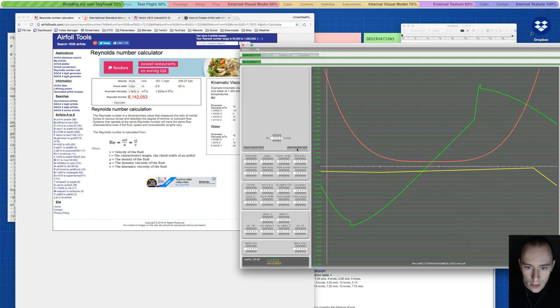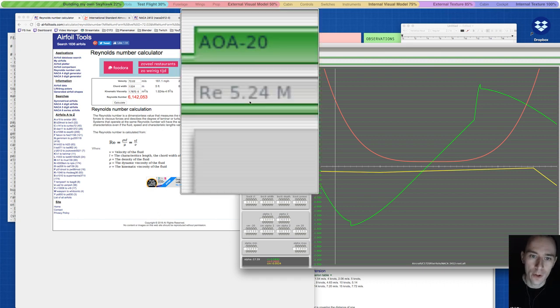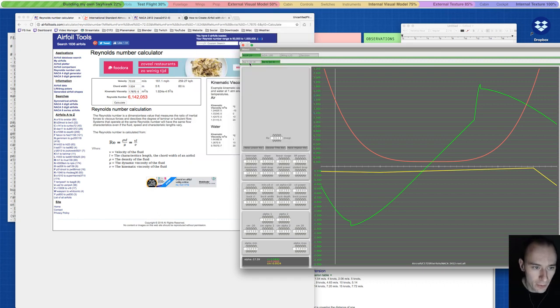So new higher. And this is going to be 6. I guess the profile will have a minor change, but anyways. A change in comparison to the 5.24 Reynolds number.